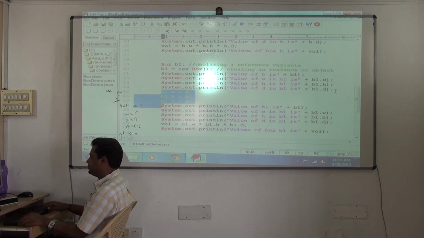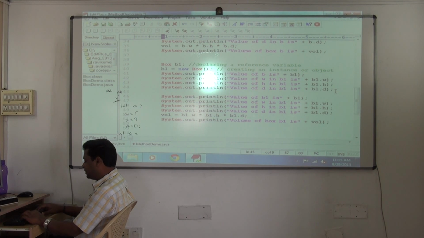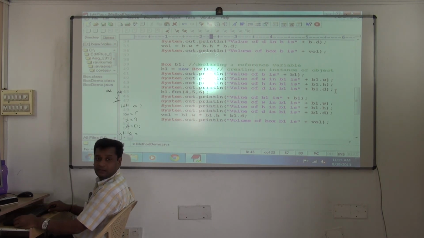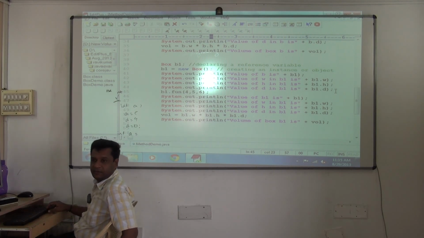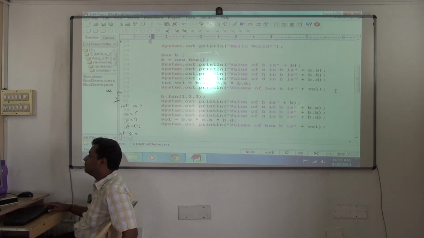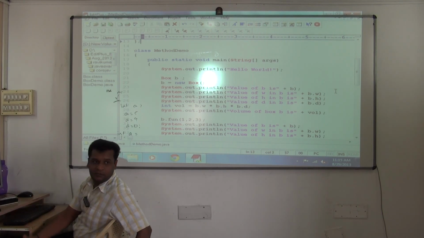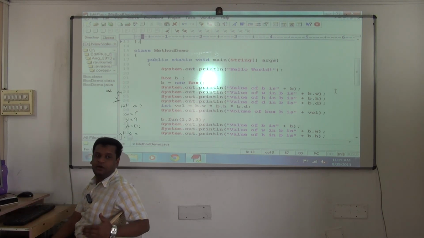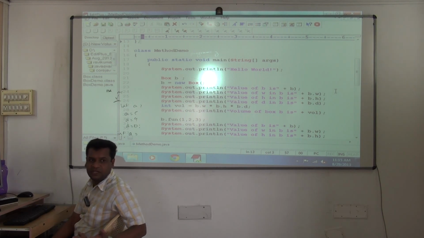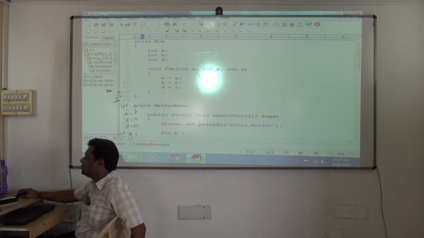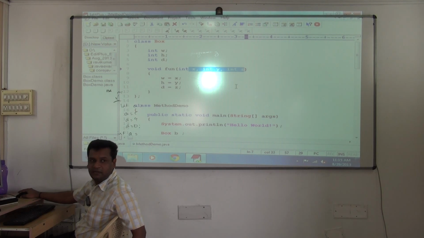Instead of initializing like this, I'll say B1 dot fun and I'll say 4 comma 5 comma 6 over. That's it. So 4 5 6 are what? Arguments. And x y z are what? Parameters. So if I want to send value from main method to fun method, that is caller calling the calling method, I'll use arguments, and parameter receives them, and then it will process the value.